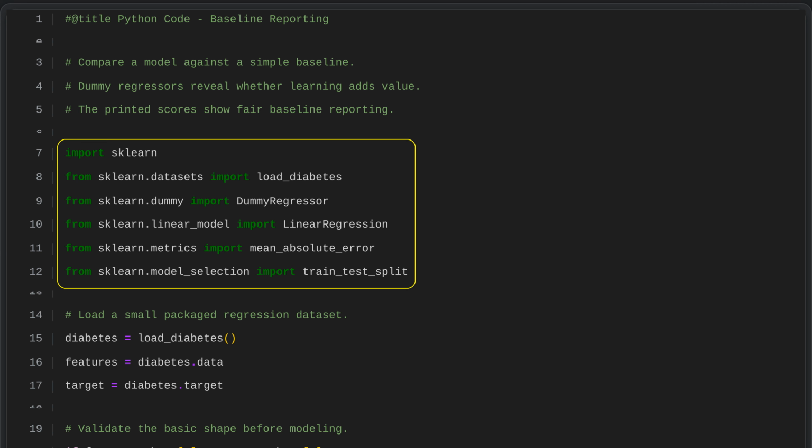We import key Scikit-Learn tools for a simple regression workflow. The diabetes dataset provides the data, while a dummy regressor gives a basic baseline, and linear regression provides a model to compare against it. Mean absolute error measures prediction accuracy, and the train test split function separates the data so performance can be evaluated on unseen examples.